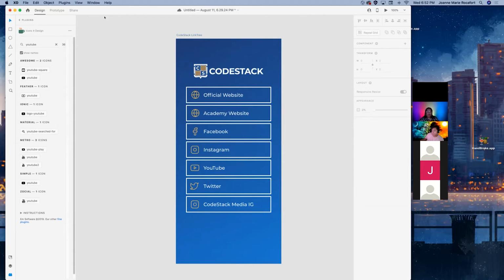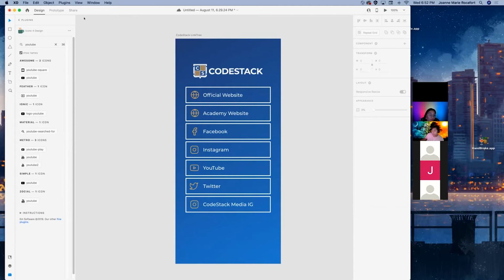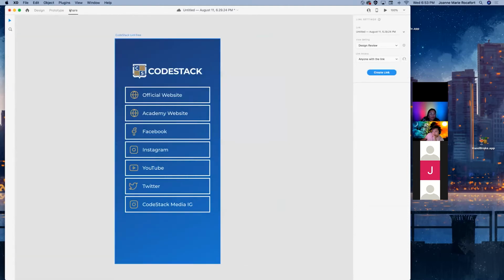Okay, so here's the fun part, actually being able to share this with other people. If you're the designer, you're able to share it, send them a link, or send whoever's programming or coding it a link, so you can help them get the specs, like what colors and what icons you used, etc. So we're able to share it.